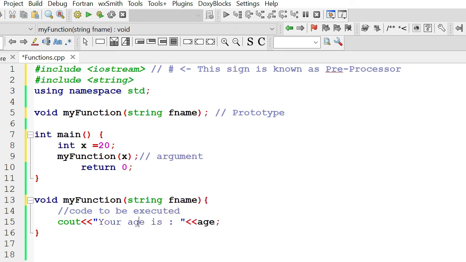Let's change this message: your name is fname. This is of string type, and here from this function we can change the type of x, and let's say Ahmad is the example. This is the string, and remember the string is always enclosed in double quotes, so we are assigning this value to variable x of type string.